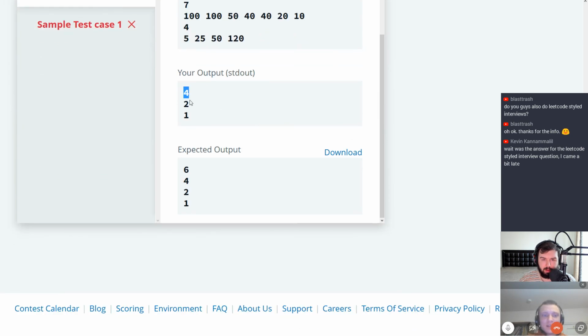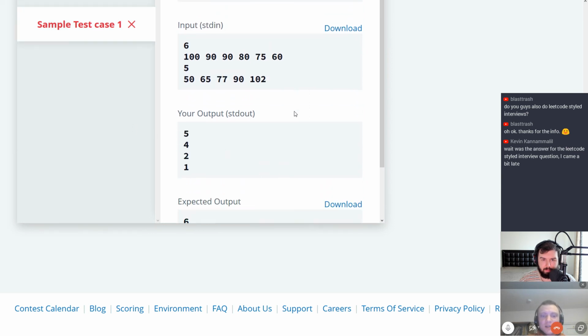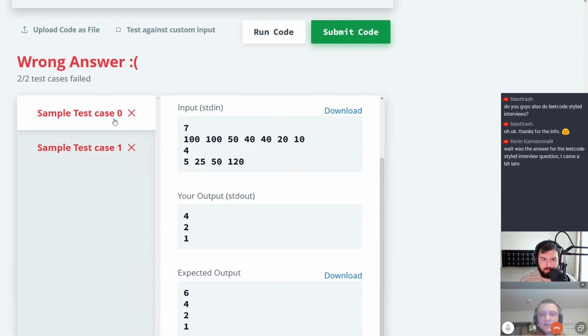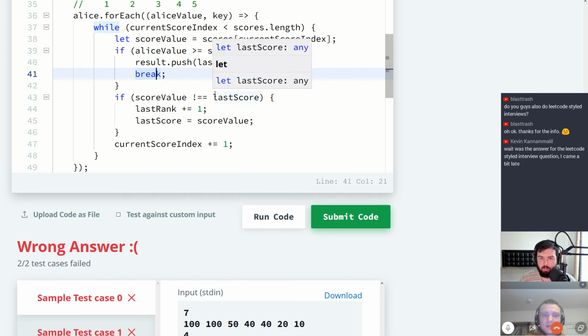What about the second test case? Test case 1, we're just missing the 6. And here, the same, we're just missing the last one. So all we need is to finish off the last one. There's something going on with the last value. What if we're going out of our cycle without breaking it?